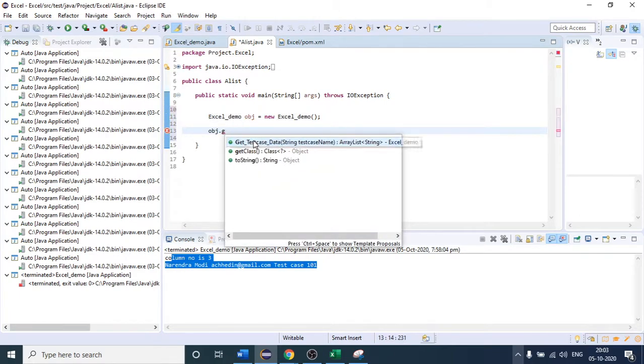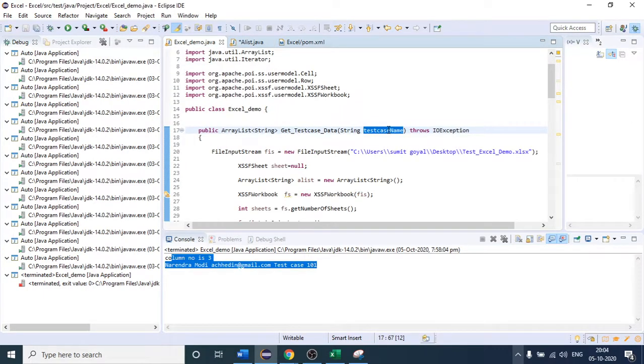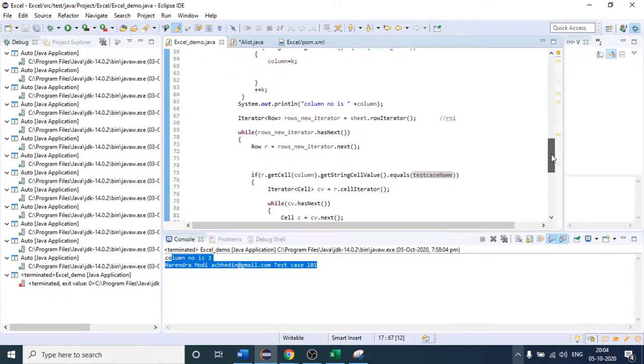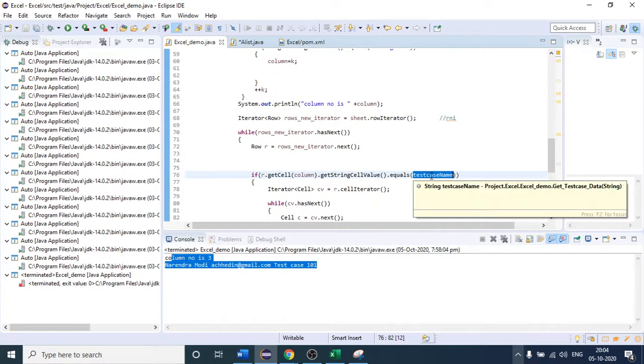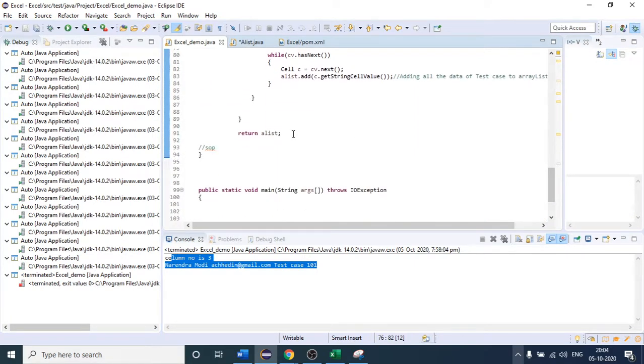This is the method which we have created in this class. And I will provide the test case name here. So suppose I have to get the data of test case 101, I have provided it here. Once I provide it, what will happen? This test case 101 will go here, because it is the value of this variable, and after that we have finished adding. We are returning this array list.